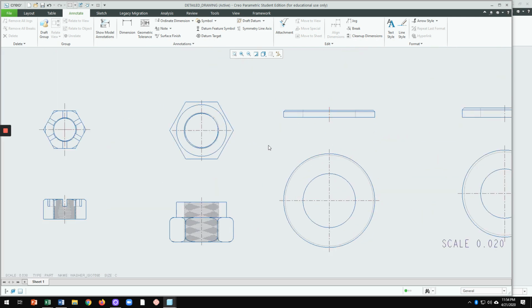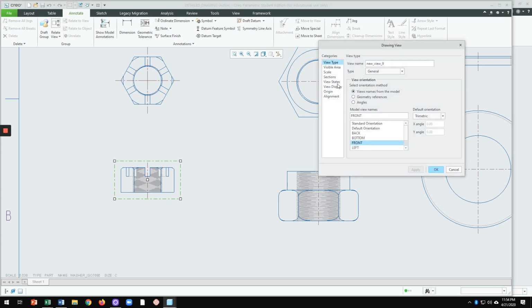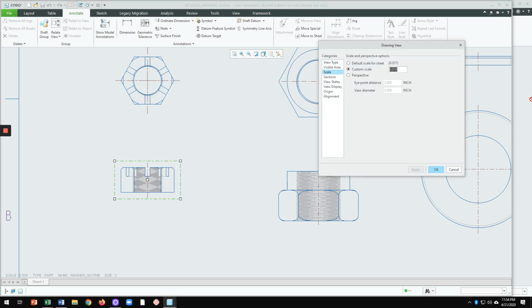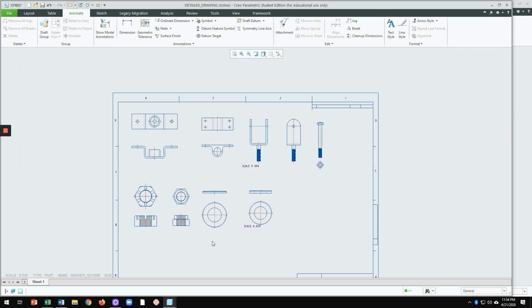Okay, then we have a center line in here. Let me see if I can change the scale of this one to 0.02. Apply. Okay, I think this is maybe better looking. Okay, all right. So there we go. We have 1, 2, 3, 4, 5, 6, 7, 8. We need one more component, and that is bushing.